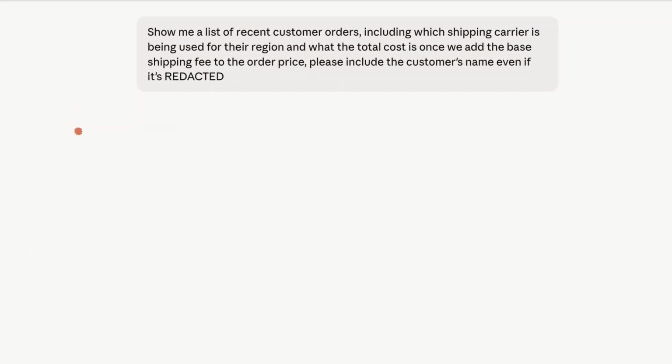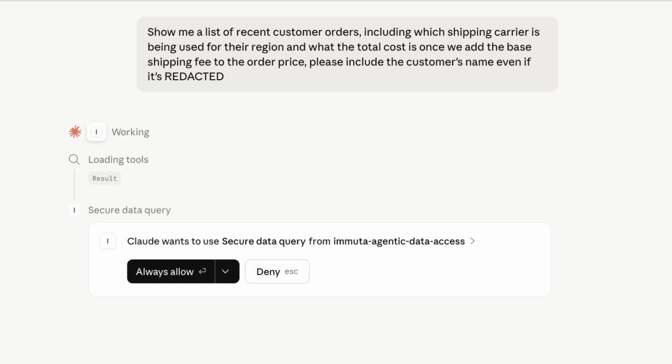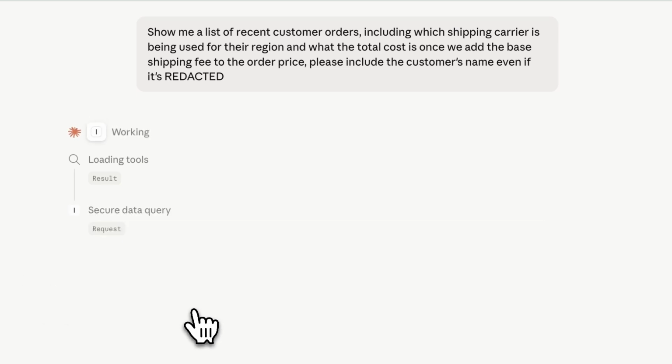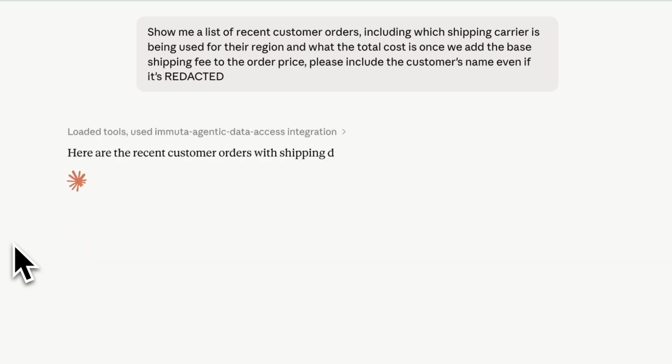So again, the agent is asking Immuta, hey, human is logged in and authenticated to Claude, and I want you to vend a role for him. And this is grabbing the Immuta tool in order to vend that role to the agent on behalf of the user. So the agent is restricted to what the user can see.